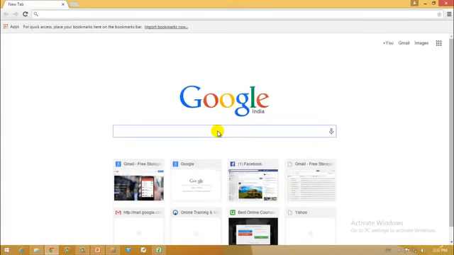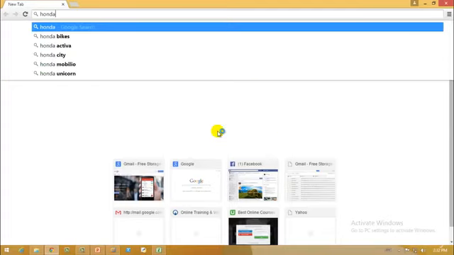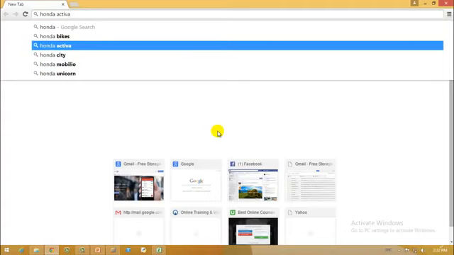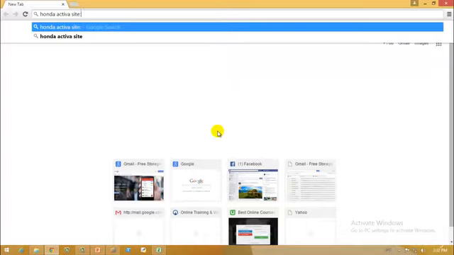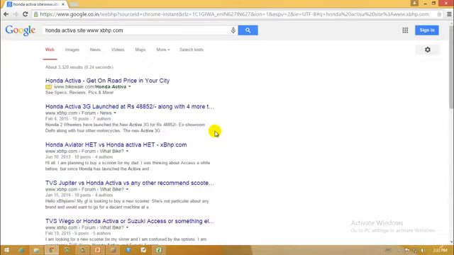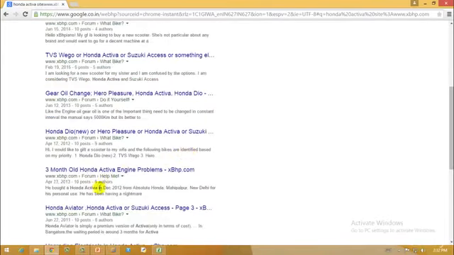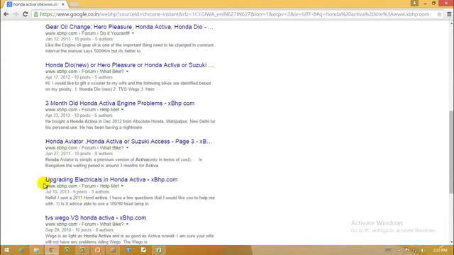Let's say a random bike from Honda, like the Honda Activa, which is quite famous these days, and I want results only from a specific website. So I'll type site: and then www.xbhp.com. When I hit enter, I'll only get results related to xbhp.com. As you can see, all these results are only from xbhp.